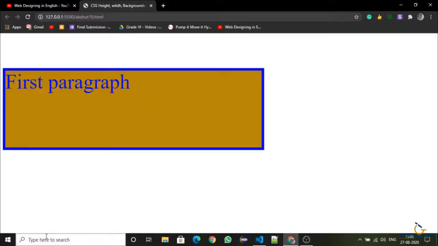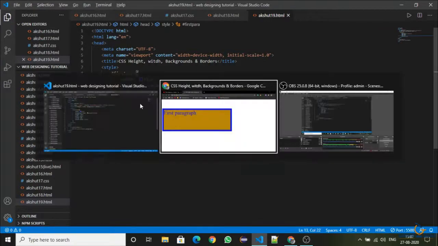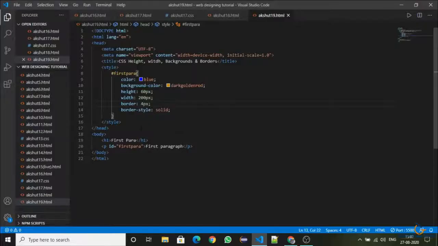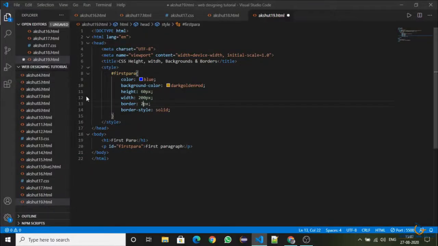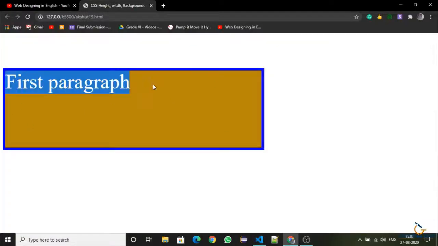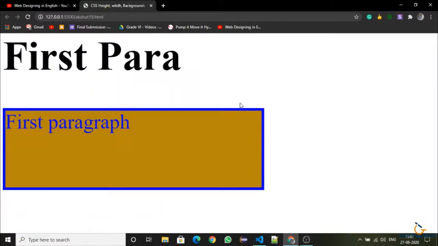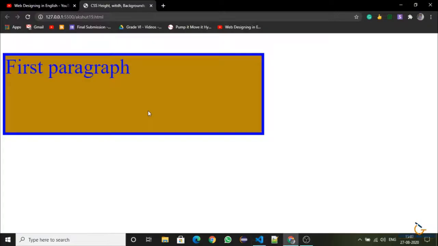Okay, and I will increase the border size. As you can see, when I did 4 pixel, it is more. I will do it 8 pixel, then it would be more. So this will happen when we add a border. It will help us add any border to any element. So you can do the same with h1 also. You can add a border to it. This was our border and this was our border style.